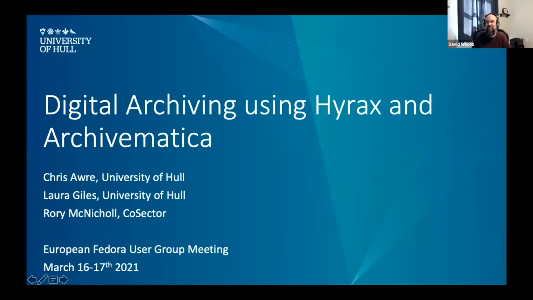Good. Okay, so thank you very much for the opportunity to share an update on work we've been doing on how to carry out digital archiving using Hyrax and Archivematica. So not necessarily a native talk about Fedora per se, but of course very much using one of the ways of working with Fedora, which is the Samvera solution Hyrax. I'm presenting this, but I must give due credit to those who've done the work: Laura Giles, our digital archivist here at the university, working together with colleagues at the University of London, and Rory McNichol in particular.